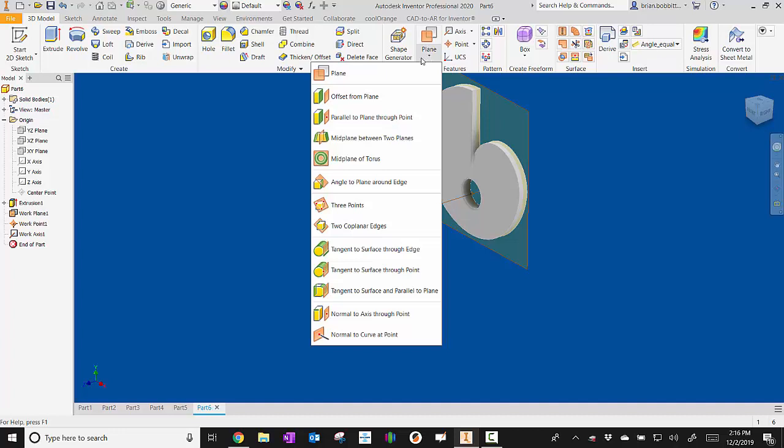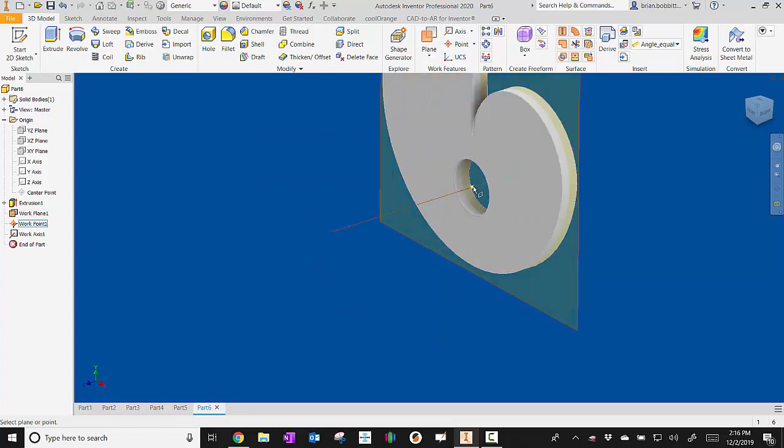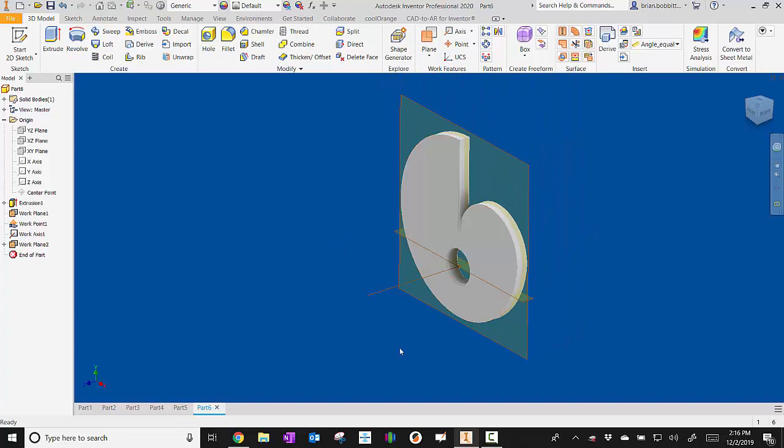I'm going to go over here to plane, and I'm going to say parallel to plane through point. So I'll click that in. First thing I'm going to do is click that little point that I put in. And then I'm going to come over here and highlight. And remember, I said I wanted to use the XZ plane for this because you can see that it's going to show up right about there. And when I click that plane right over here, you see that it puts that plane in for me. So now when I zoom out, this cam is ready to go. It's ready to be put in the actual assembly.